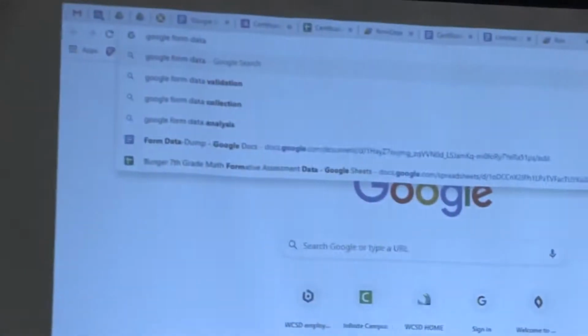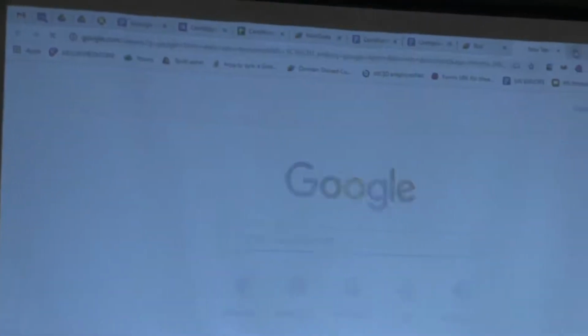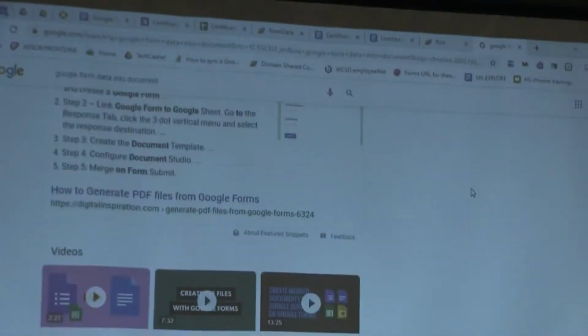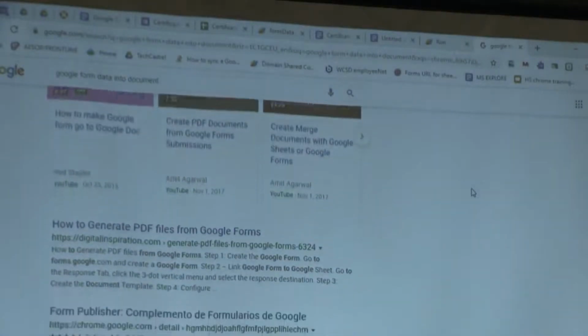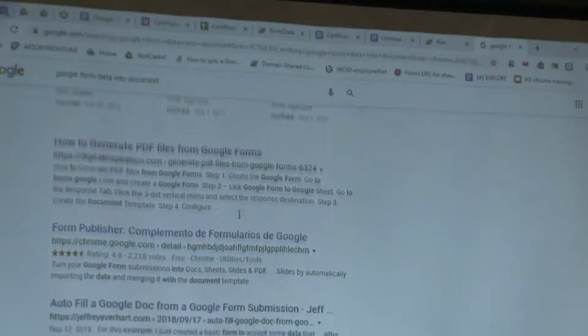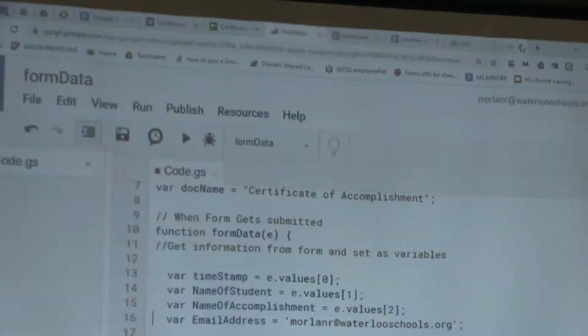Is the document template something that you just found? It's morphed from probably many different sources, but yes. I just Google, let's see, I'm trying to think of keywords, Google form data into document, or something like that. And chances are those major ones that I had on the splash screen, how to generate PDF files from Google Forms, that's probably a recipe. Is that what you were asking?